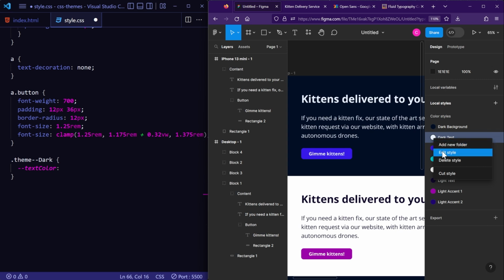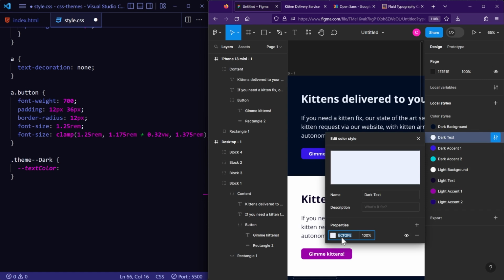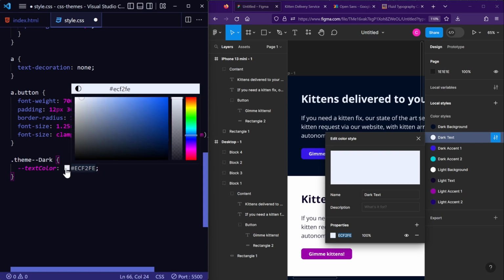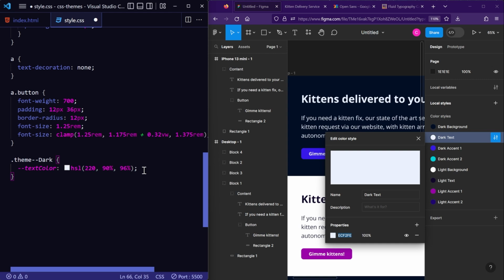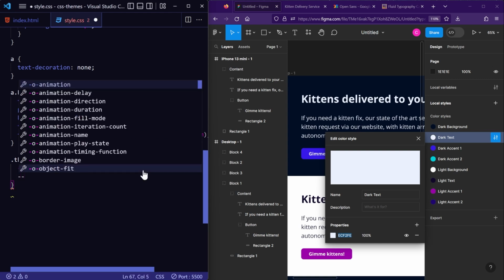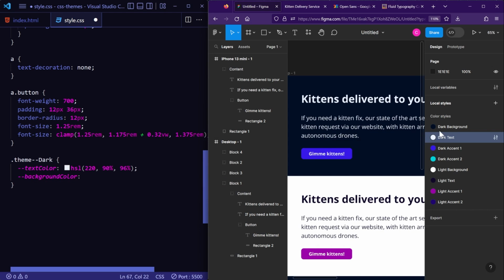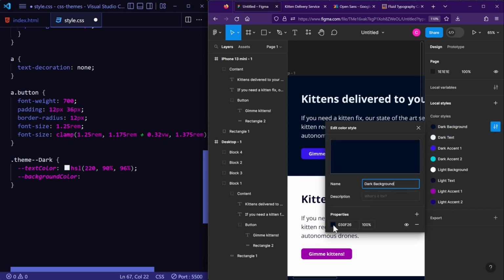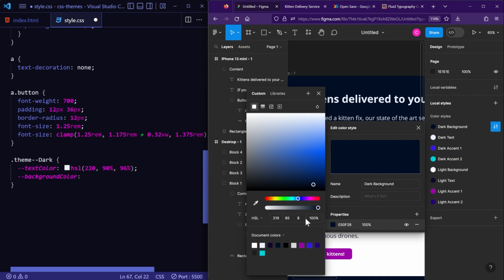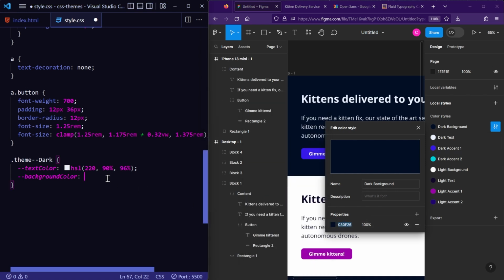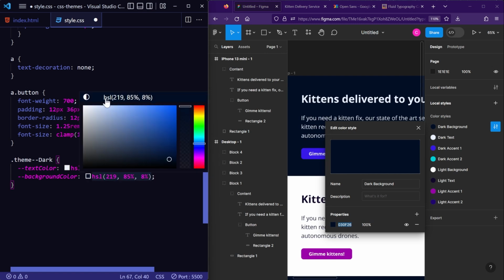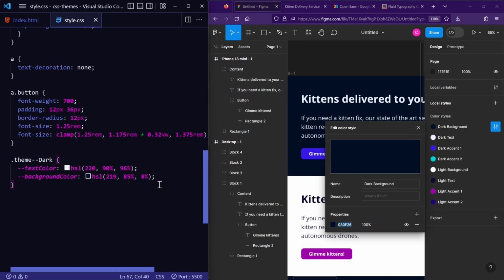And for the dark theme, the text color is going to be this white color. We'll copy that, and this is the hex code. And then for VS Code, you can actually hover over this swatch, and you can click on the top to change the color format. So I like to use HSL. And then after that, let's also set the background color, and that's going to be this dark background. I don't know if you can copy that easily, but let's just copy the hex code again. There we go.